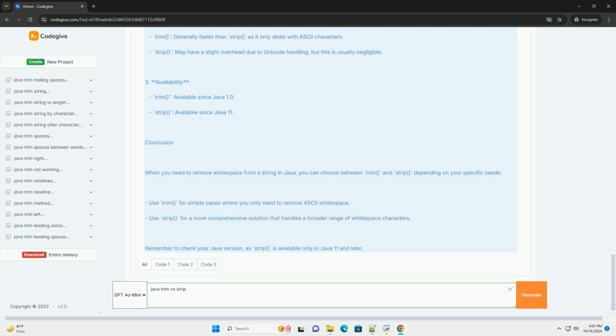3. Availability. Trim is available since Java 1.0. Strip is available since Java 11. # Conclusion. When you need to remove whitespace from a string in Java, you can choose between trim and strip, depending on your specific needs.